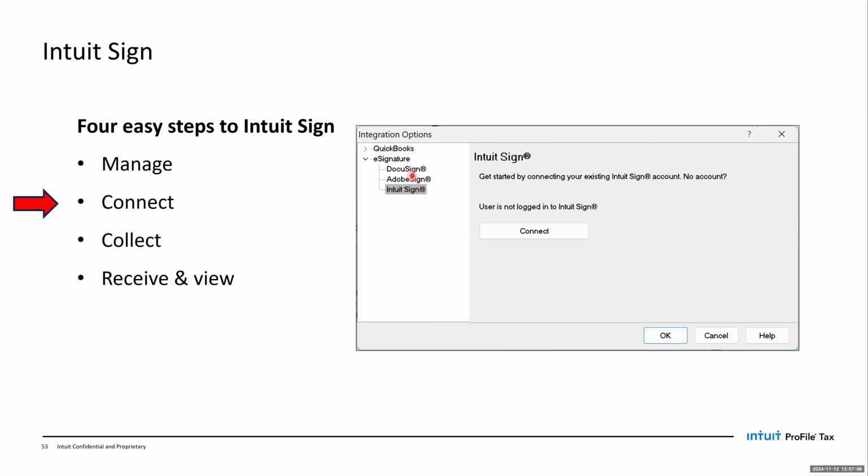Next step is you want to connect ProFile and Intuit Sign. Notice that you could still use DocuSign or Adobe Sign. Choice is yours. I like Intuit Sign. It's, I believe, better integrated. But nonetheless, you have a choice.